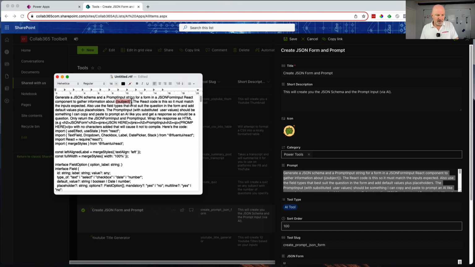So that's the placeholder that we're going to pass in to the tool. So that gets resolved from the tool. It gets passed in when it gets run. If you don't understand what I mean, there's a video yesterday that tells you about that. So React code is this, so it must match the inputs expected.